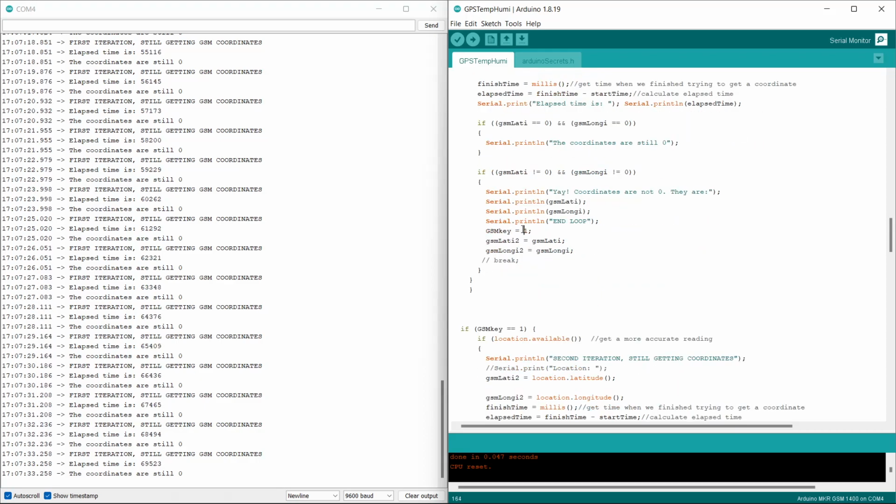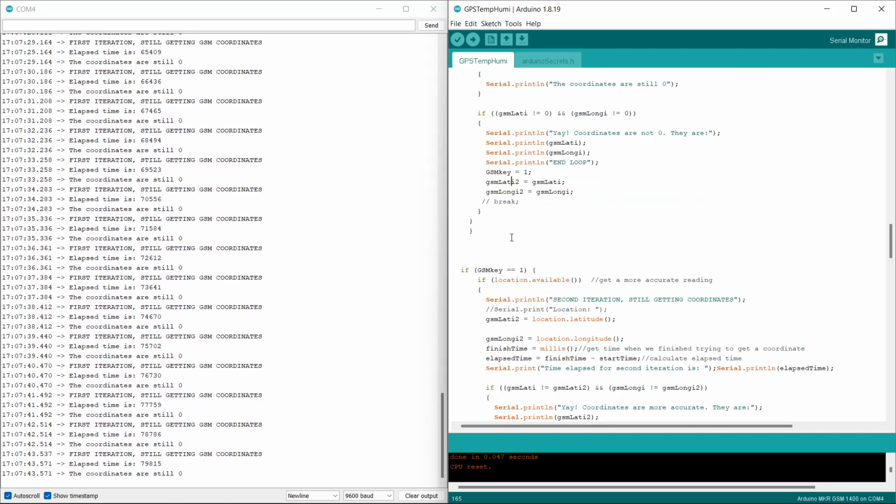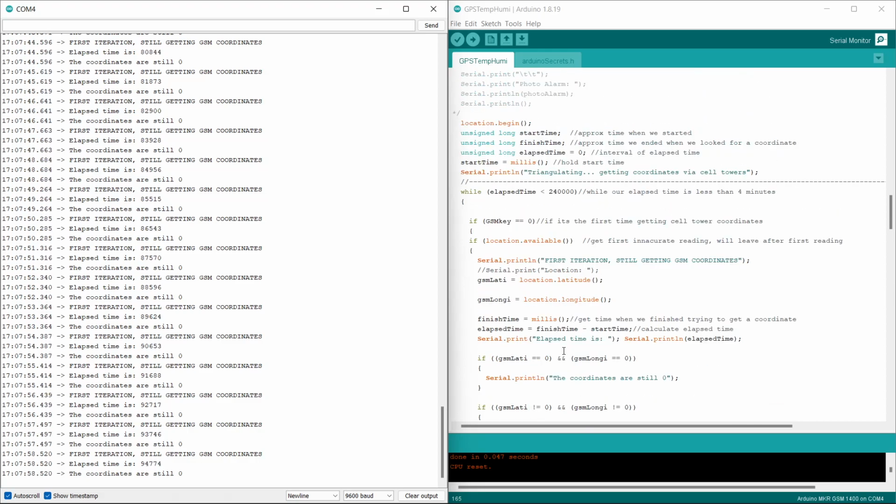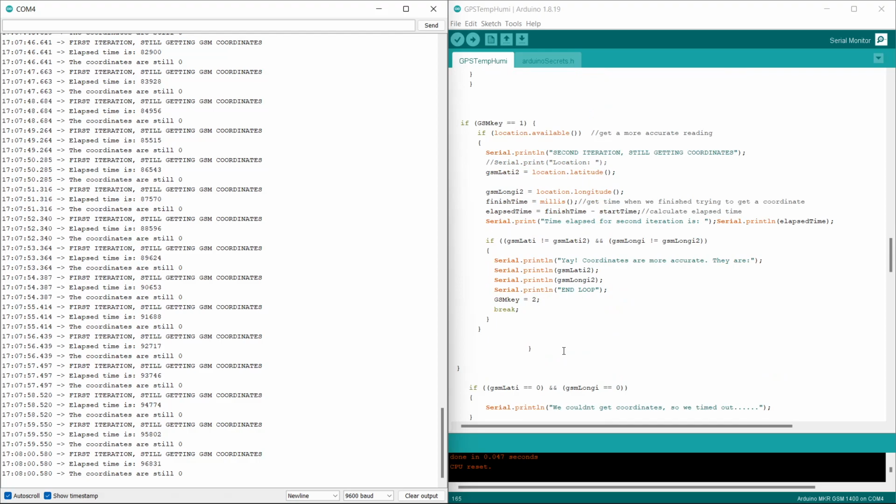GSM key is now 1, so it enters the next phase, and the old coordinates, or the ones that are gotten, are assumed to be the new coordinates. But let's see how far it gets here. Here it's still at 85,000 milliseconds, so it's still got a little bit to go, if 4 minutes is 240,000 milliseconds.